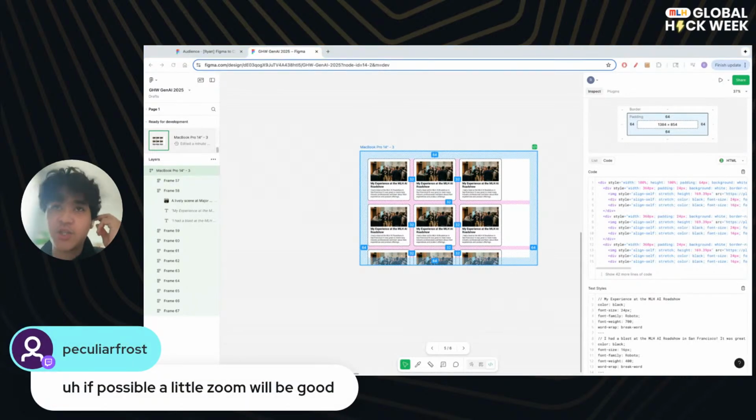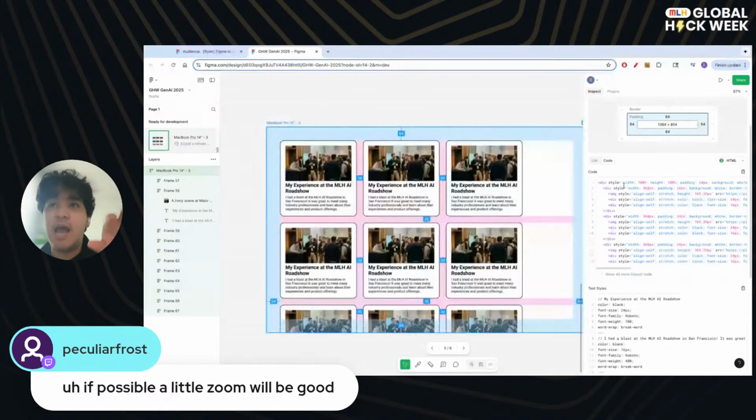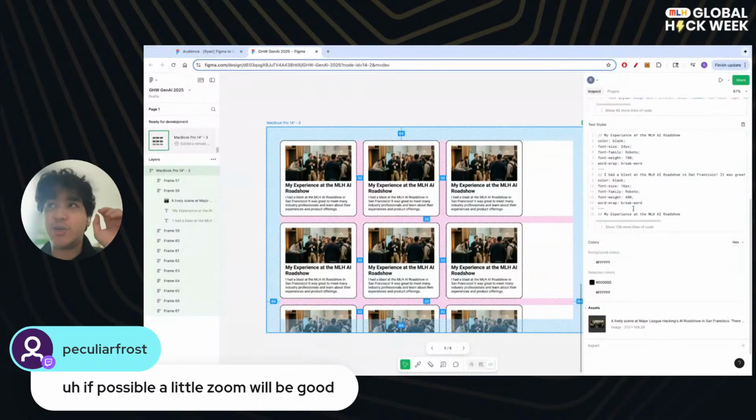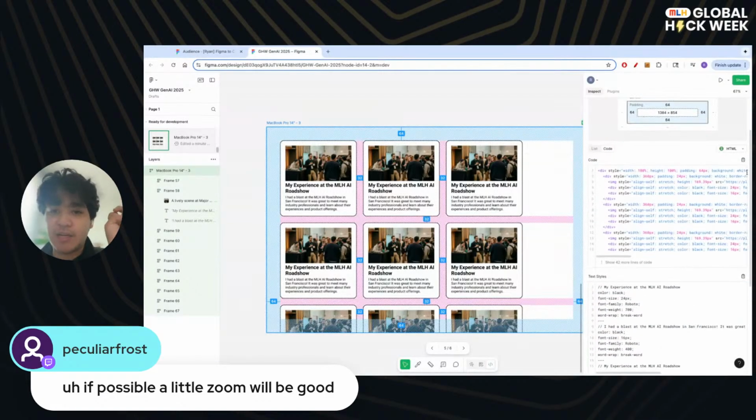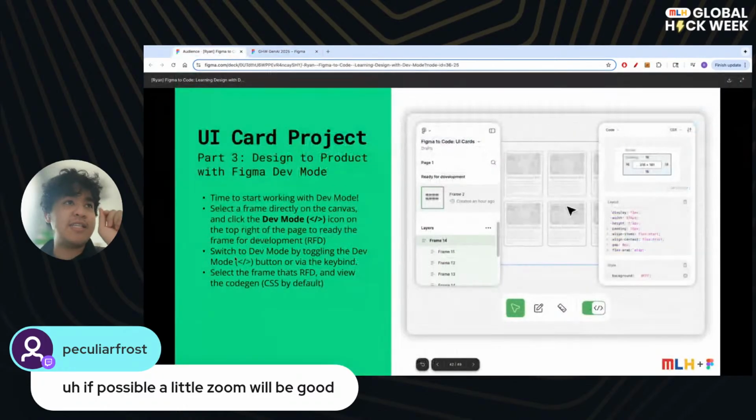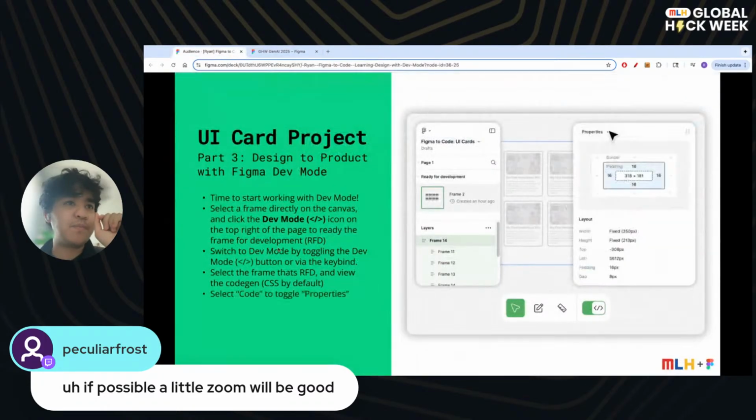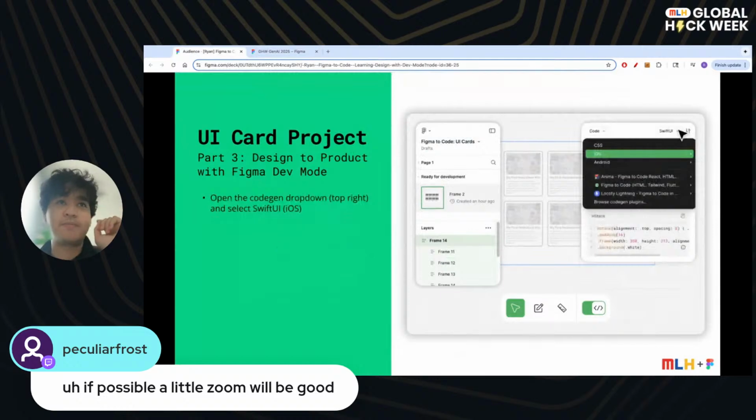If possible, a little zoom would be good. Yeah, no problem. Sorry about that. I don't know exactly how to zoom in with the Figma UI. It's a little janky in that respect. But yeah, so we have this component selected and we have our generated code. So what I'm going to do is click on this copy button, copy the code, and then follow these steps I'm going to put on screen.